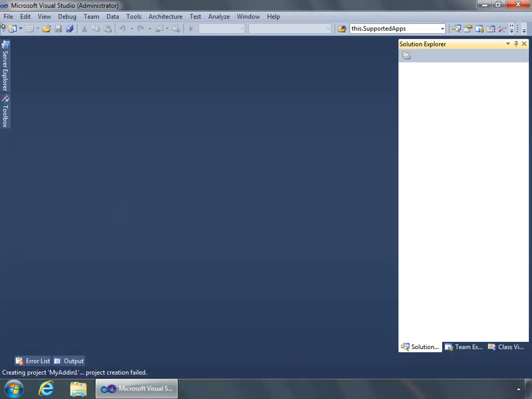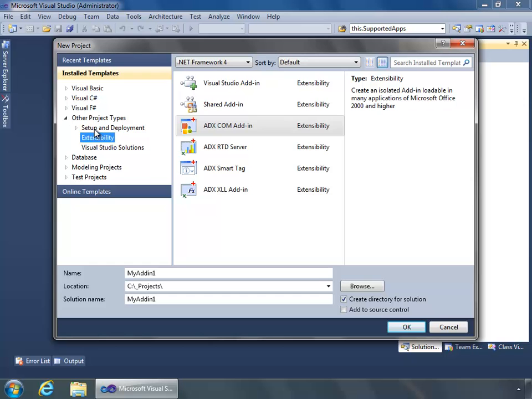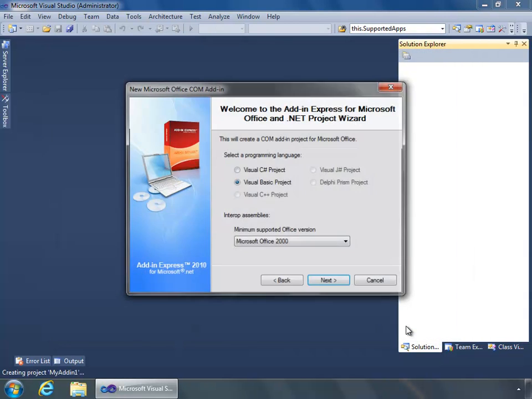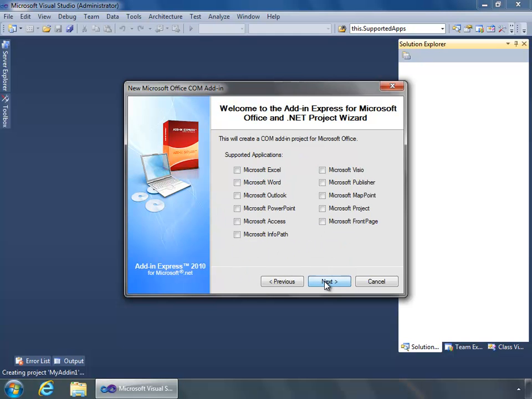We'll start with Addin Express, and what we'll do is say File, New Project, and then we'll choose inside of Extensibility, ADX Addin. I'm going to leave everything else as the default, and then we're presented with a wizard that allows us to automatically support multiple versions of Office starting from 2000 to XP, 2003, 2007, and 2010. I also can choose my language. We're going to leave it at Visual Basic and say Next.